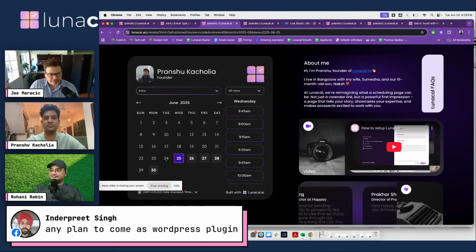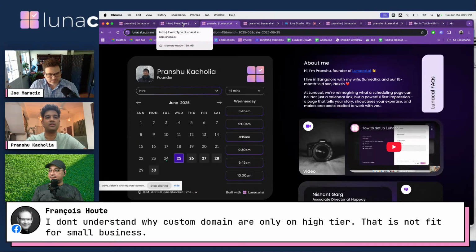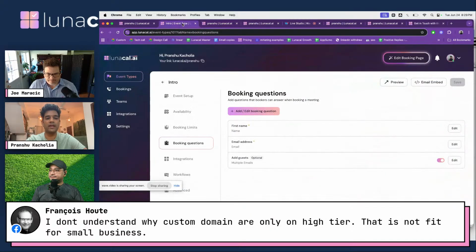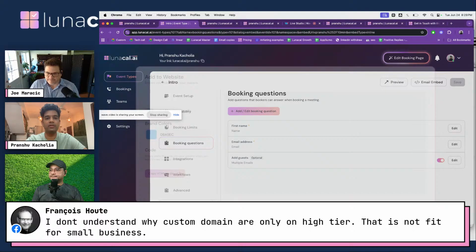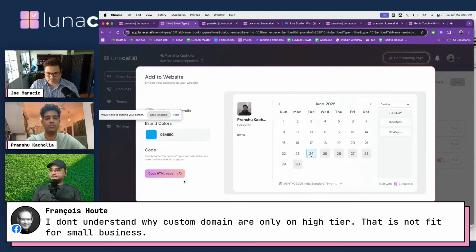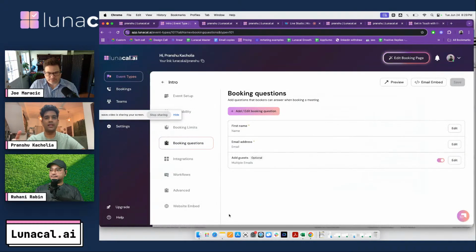Any plan to come with a WordPress plugin? Yep. They already built the plugin. They're just waiting for it to clear by the WordPress team. Just the approval is pending. Should happen any day now. In any case, even if you have a WordPress website, you can still copy this and use it on WordPress. The reason I know is that there are companies on WordPress who use LunaCal right now.